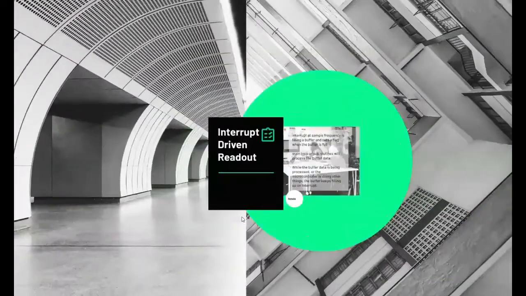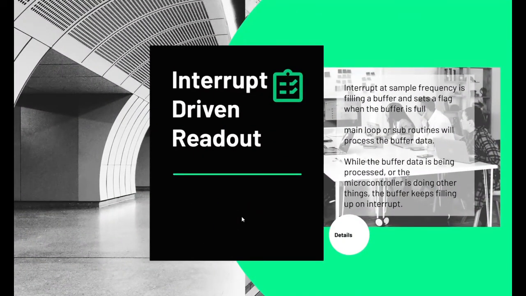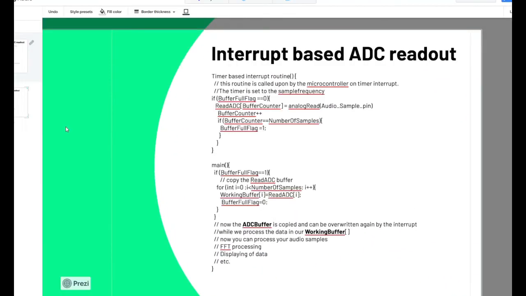One way to do it is using an interrupt-driven readout. Basically what you do is you set a timer at a fixed frequency, your sample frequency, and every time the timer generates an interrupt, you read your analog signal and store it in a buffer. Then when the buffer is full, you set a flag, so your main loop or subroutine knows the buffer can be processed. Let me tell you more about it.